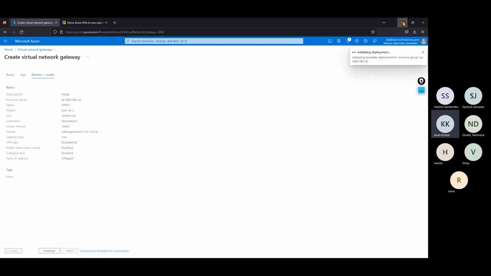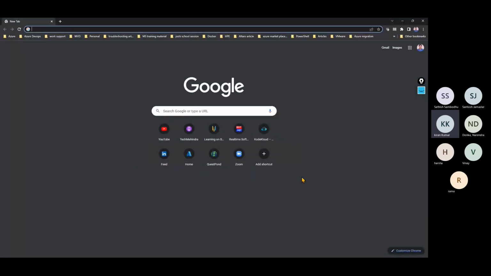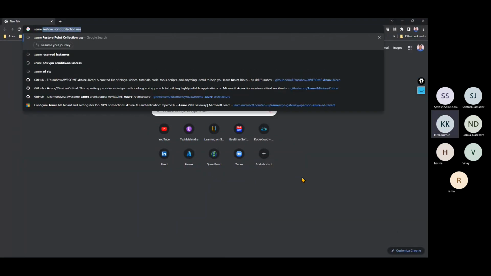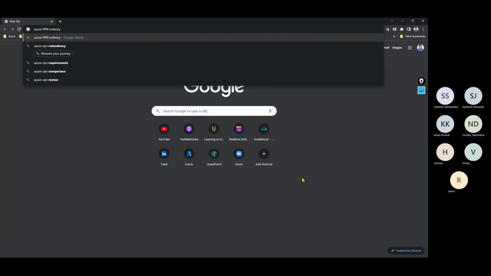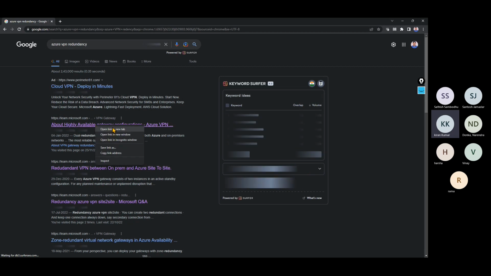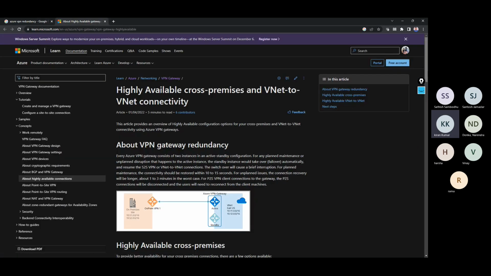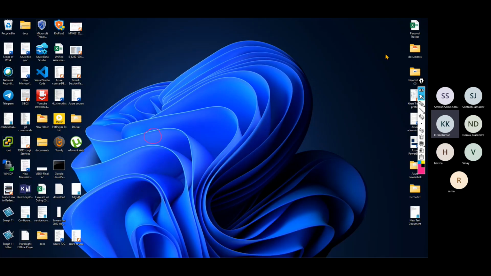Let me show you Azure VPN redundancy. So high availability, that is the meaning. Here, by default, normally what we are deploying in on-premises is one VPN, that means a virtual network gateway, or third party, any kind of Fortinet VPN.